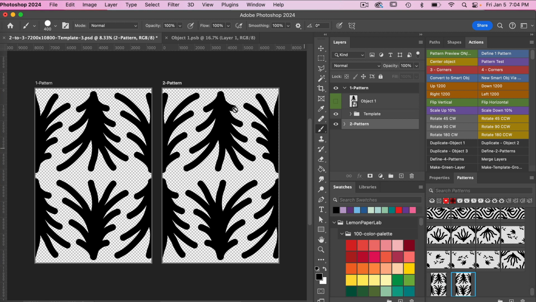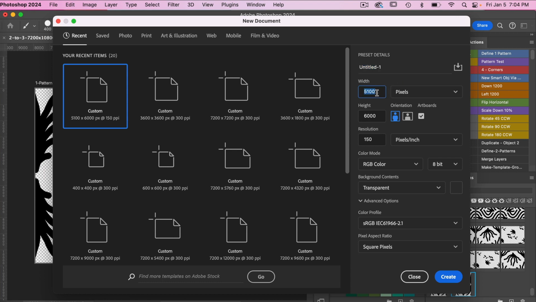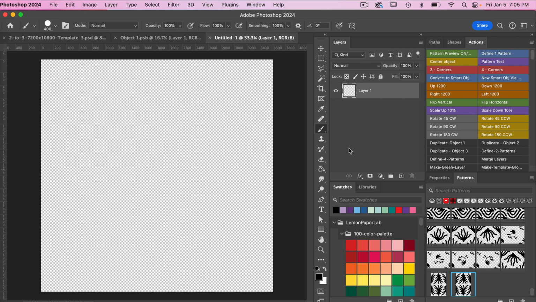And so I'm going to open up a new document. I'm going to go File, New. For this, I'm going to use the dimensions of digital scrapbook paper, which is 3600 pixels by 3600 pixels. I'm going to turn artboards off and then just set my resolution to 300 pixels per inch here, and then just clicking Create.